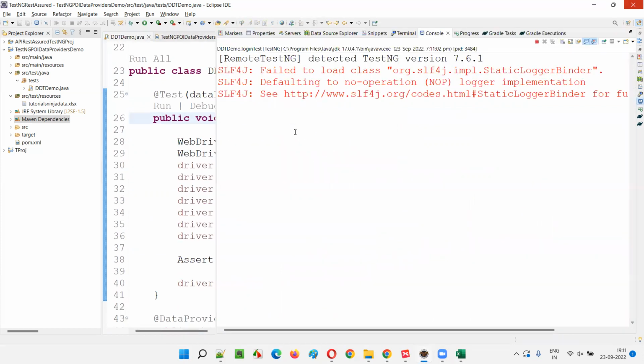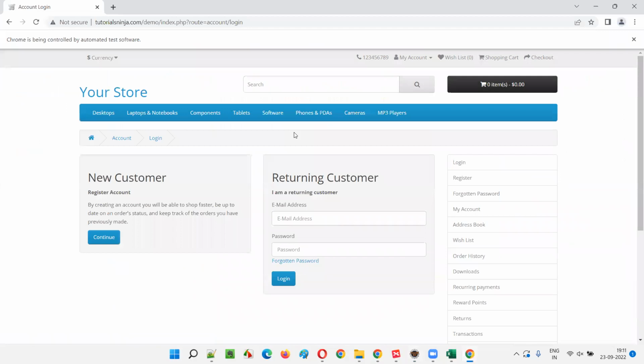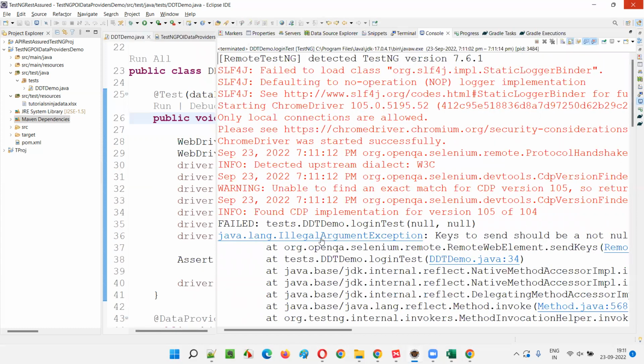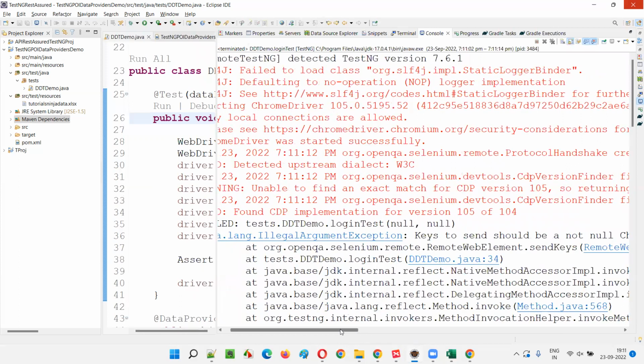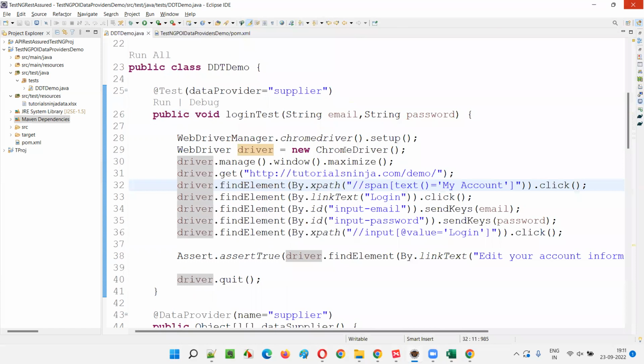Okay, now looks like it's taking my logic. It's all about logic, guys, what we are writing and all. Okay. Email address is not being typed and password is not being typed. There's a problem. Illegal argument. Keys to send should not be null char sequence. Okay. So guys, I'll do one thing. Maybe this iterator is making the things complex, guys.